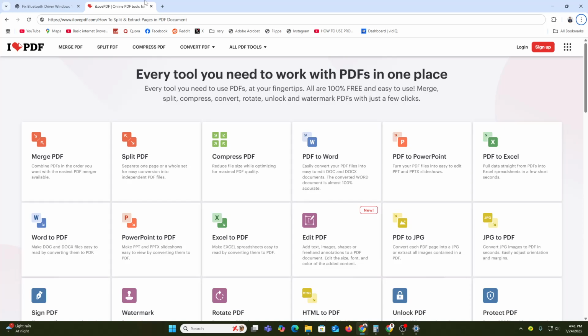Hi everyone, welcome back to our YouTube channel, and in this video we are going to talk about how to split and extract pages in a PDF document.